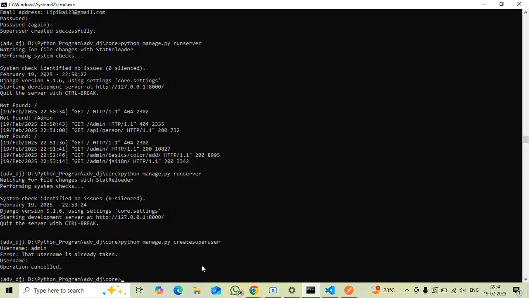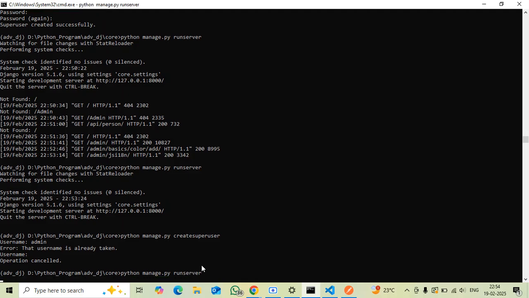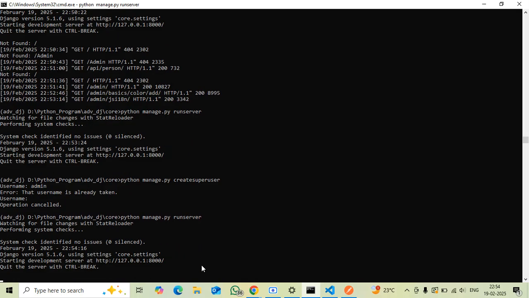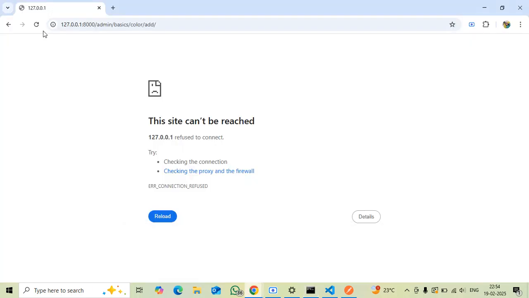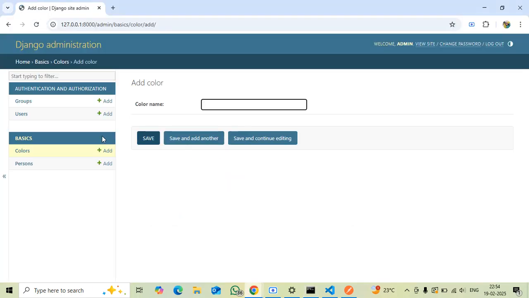Control C. Python manage.py runserver. So you can see I can add the color. So I want to add some color, that is anything I want to give. There is a velvet color I want to add.